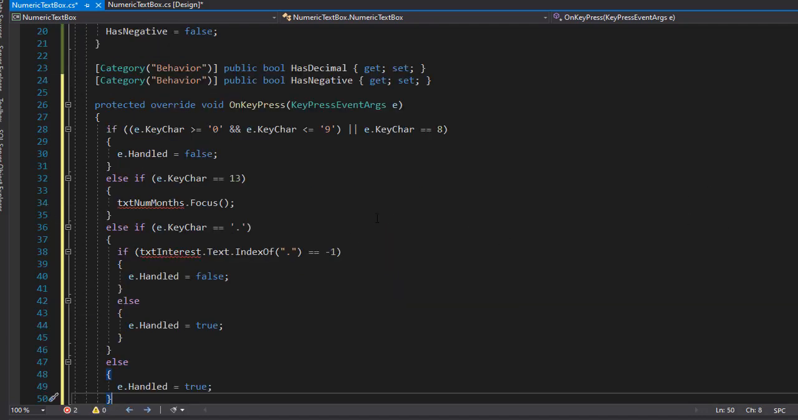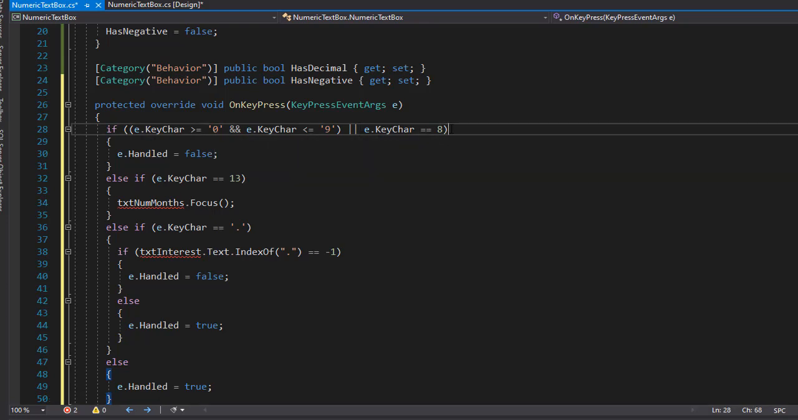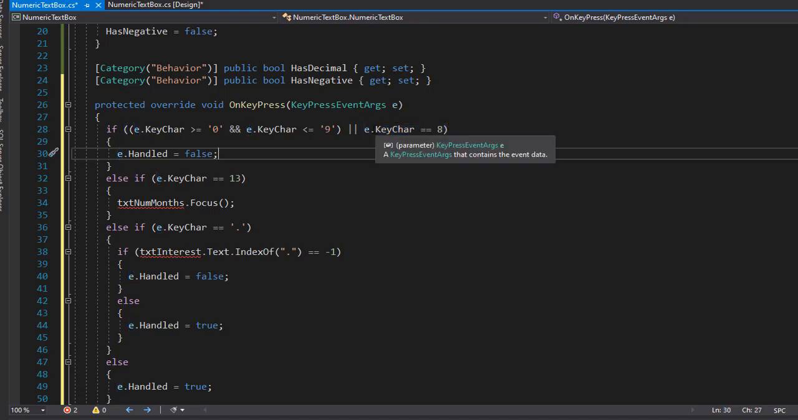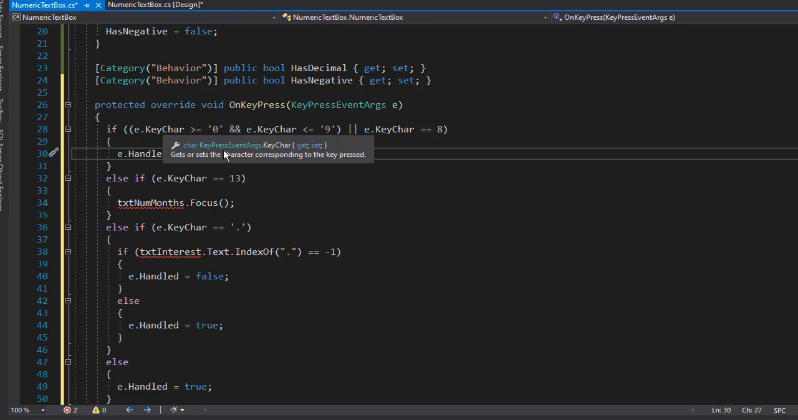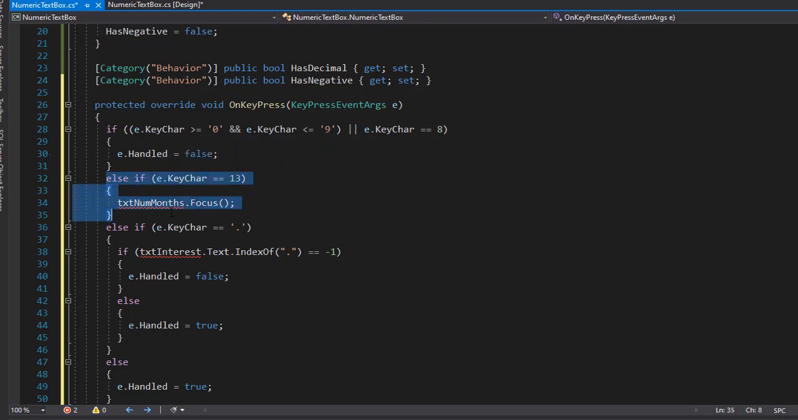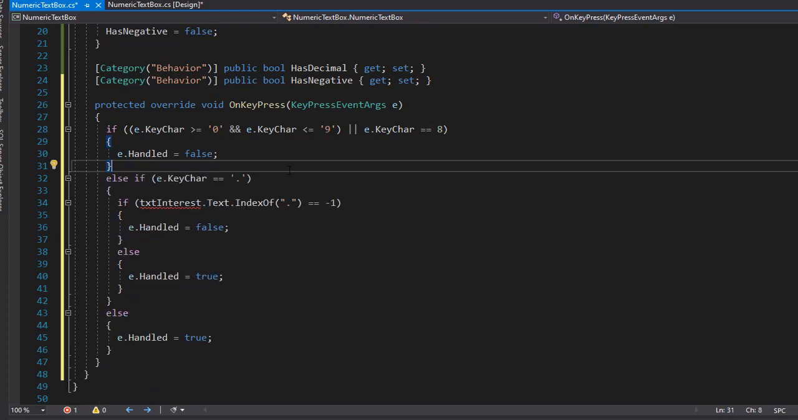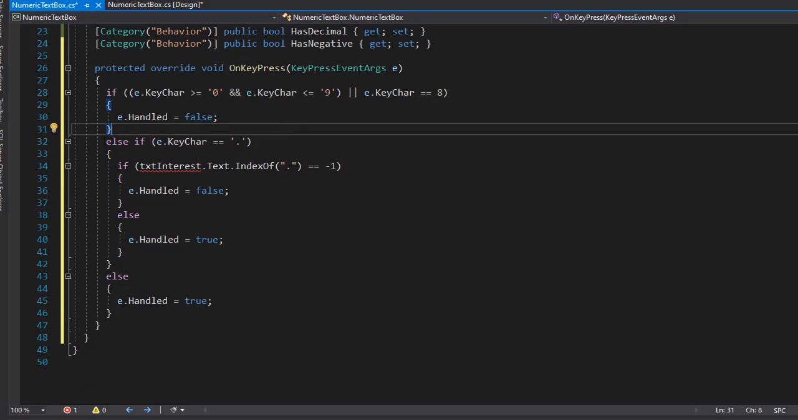So now let's modify it. We want to allow numbers 0 to 9, and we want to allow the backspace, which is the KeyChar 8. So this allows the numbers and backspace. And then we want to allow the period, so I'm going to remove the enter key, because that was only used to move from one text box to another. And here we have a check whether the decimal point is present. The decimal point is allowed if a property HasDecimal is set to true.